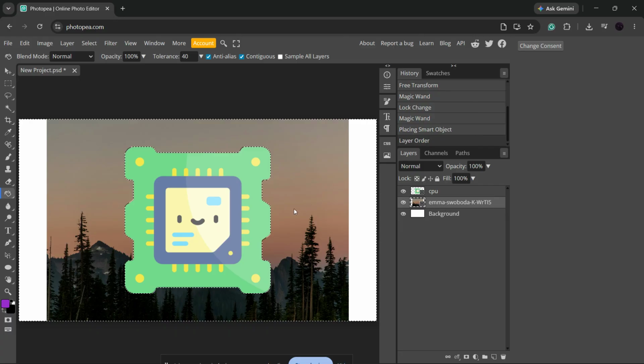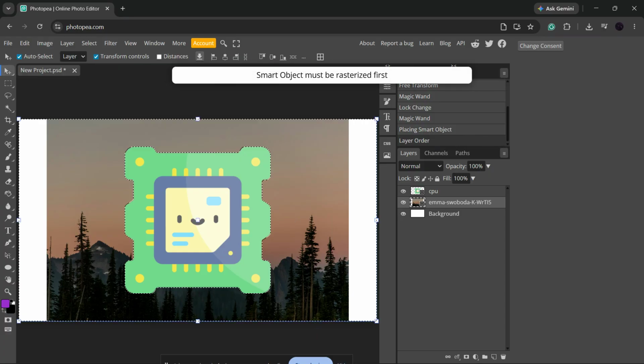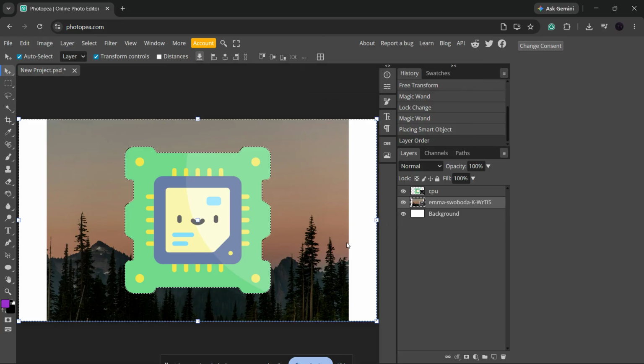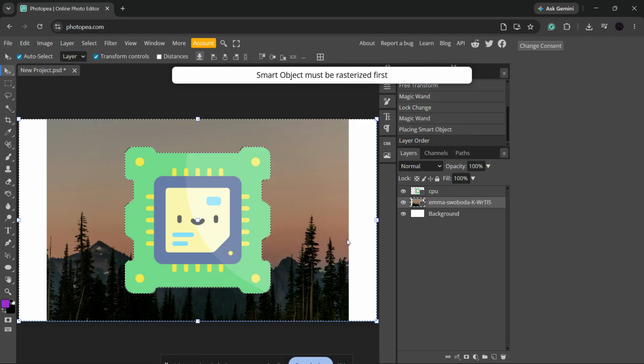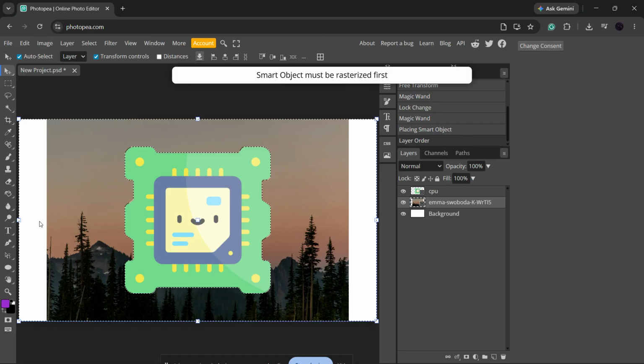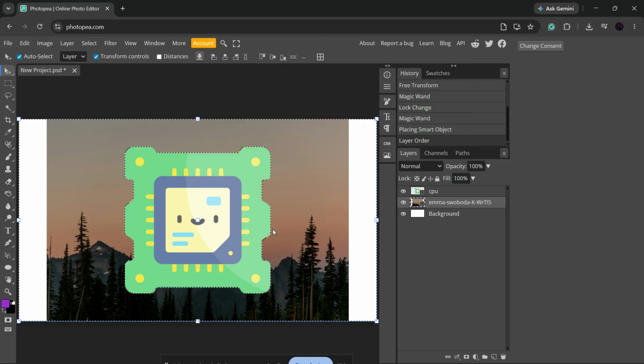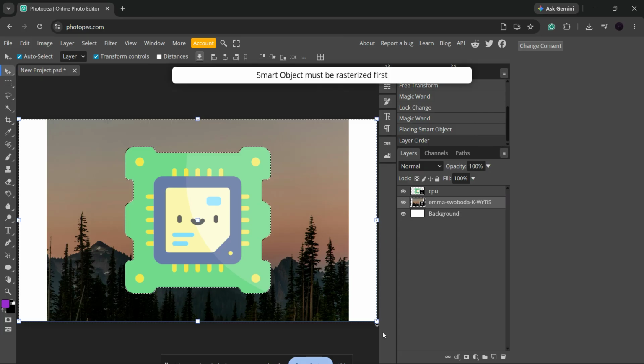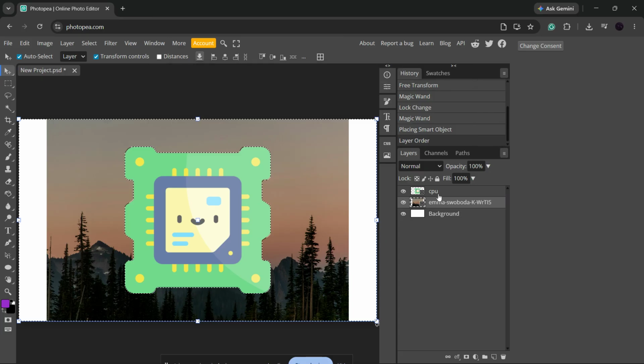After that, you'll probably need to resize the background so it fills the full canvas. With the new background layer selected, press Ctrl, Alt, and T on Windows, or Command, Option, and T on Mac to open Free Transform, then drag the corner handles outward until the image covers the entire canvas. Press Enter to confirm the transform. At this point, you should see your subject cleanly placed over the new background, giving you a polished composite image.